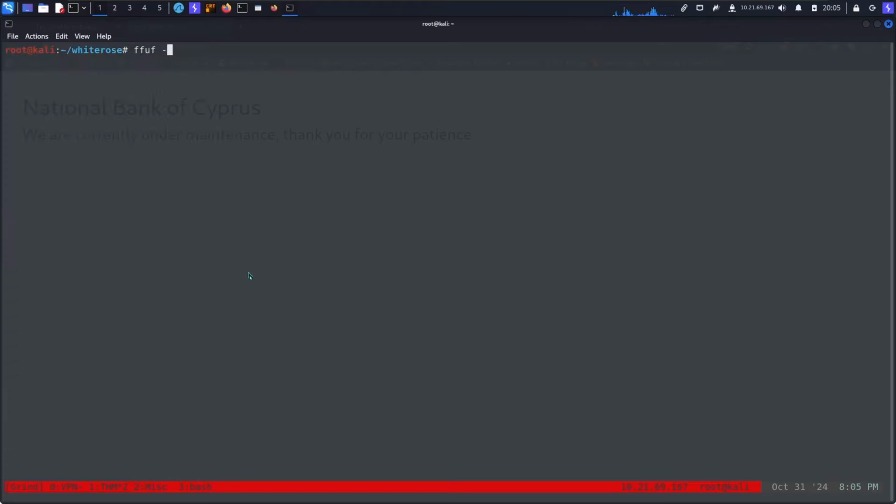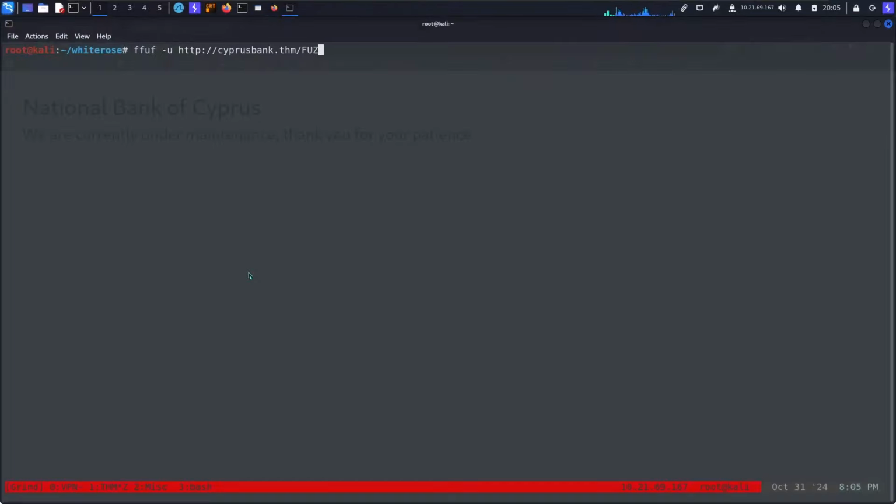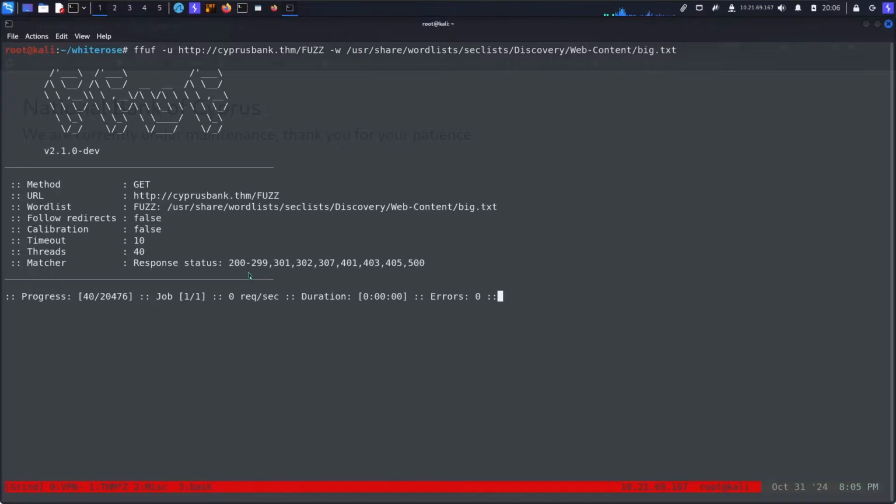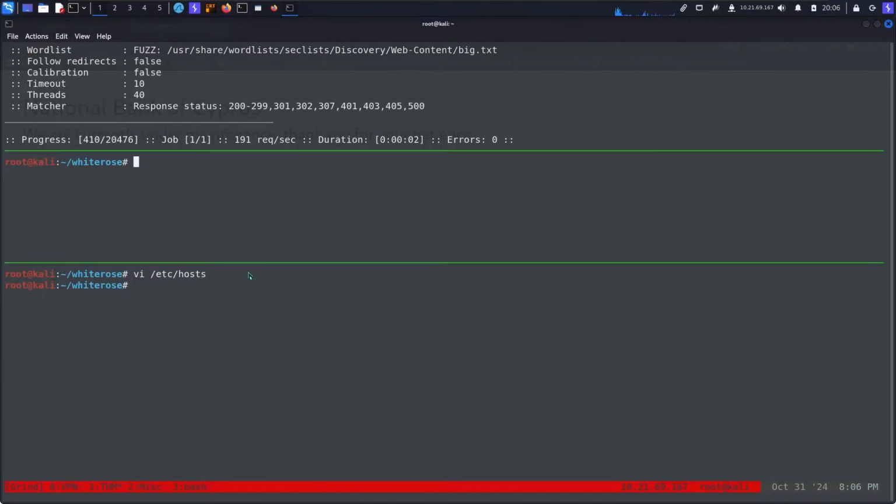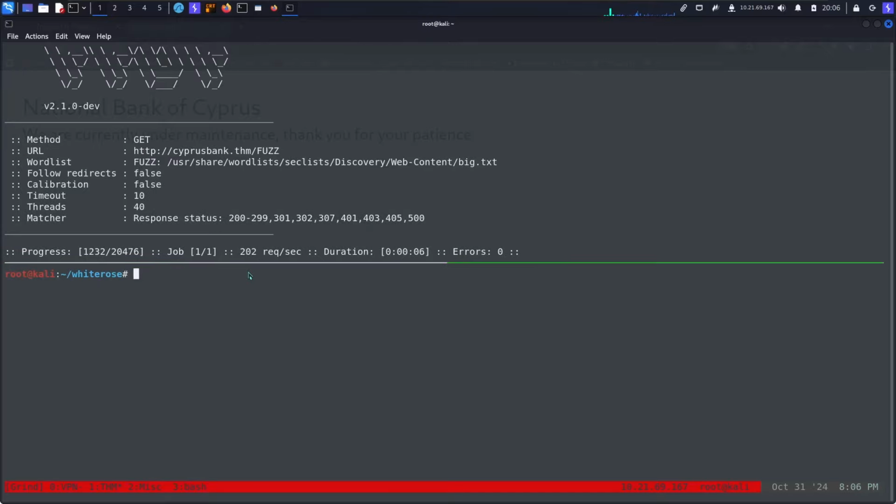I would just like to go ahead and use ffuf on the domain and see if we have some directories. We're gonna use SecLists, Discovery, Web-Content, big.txt. And let's see if we have any. Usually when there's a domain, I would like to go and fuzz for subdomains too. So let's just do that.